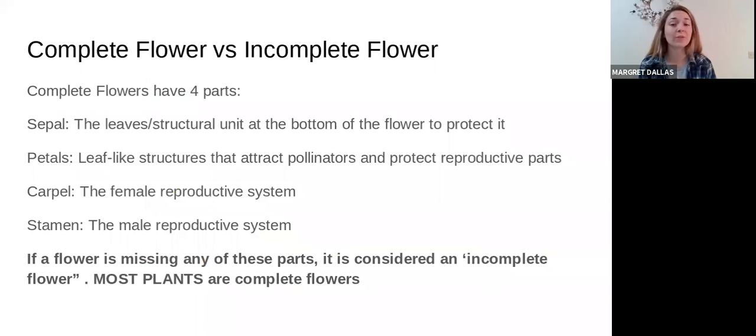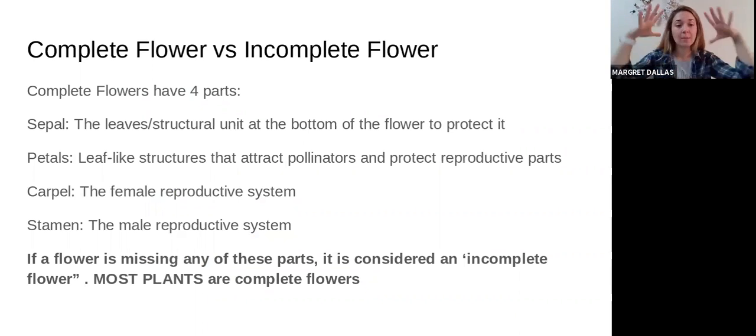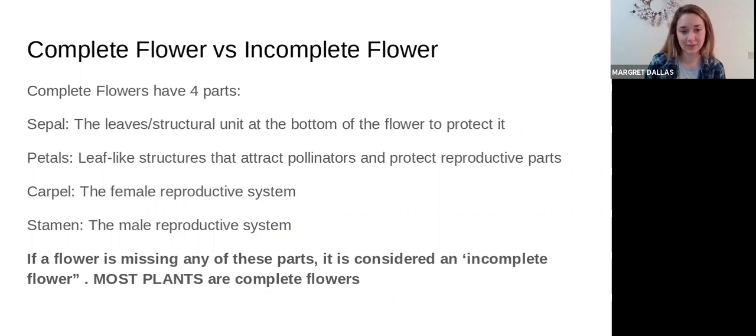A complete flower versus an incomplete flower. Like I said earlier, a complete flower is going to have sepals at the bottom, petals attracting. It's going to have a female reproductive system and a male reproductive system. If the flower is missing any of those parts, it's considered an incomplete flower. Now, if something gets cut off the plant, it doesn't mean it's automatically an incomplete flower, because biologically it was supposed to be a complete flower.